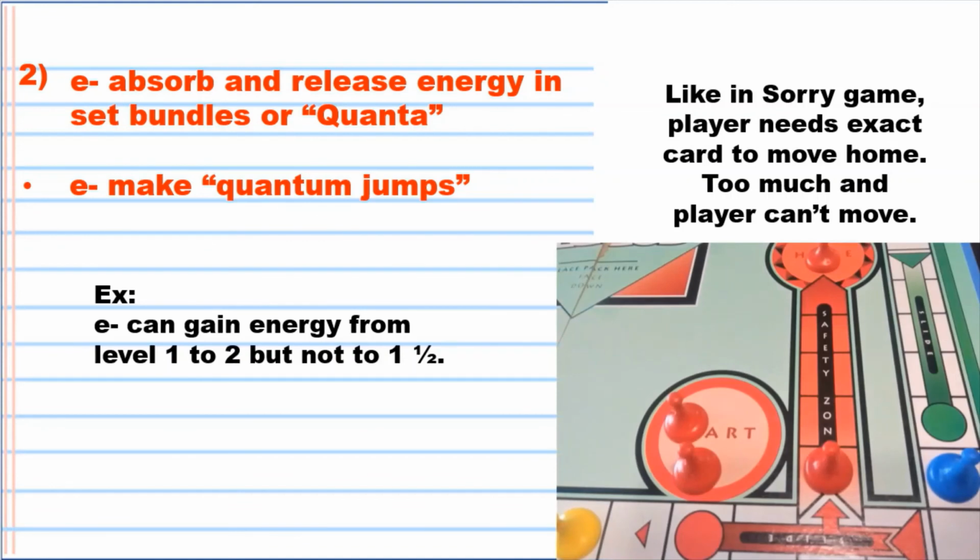It's kind of like when you were playing a game maybe of Sorry as a child, where once you're trying to get your game piece from the safety zone into your home spot so you can win, you have to pull a card that has the exact right amount. For example, in this picture, that game piece needs to get a 5 in order to get home. And if they pull out a 6 or a 7 or an 8, that's too much and they don't get to move. They have to wait for their next turn. Same kind of idea with the electrons. They have to have just the right amount of energy bundled in that quantum in order to be able to get to the next level.